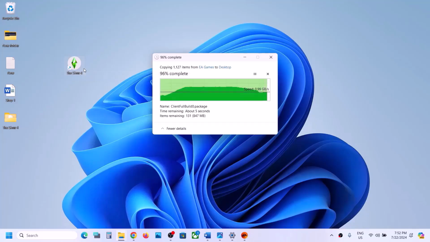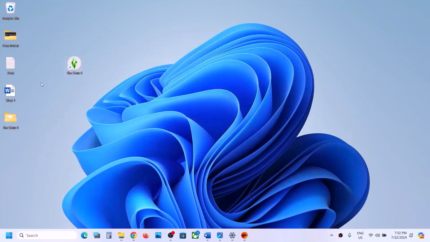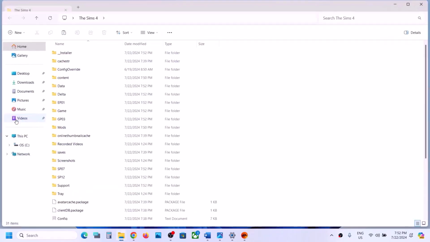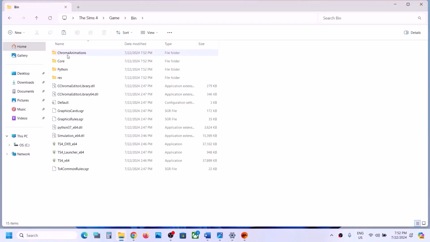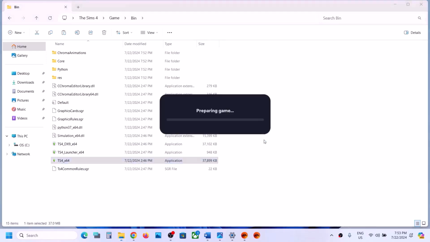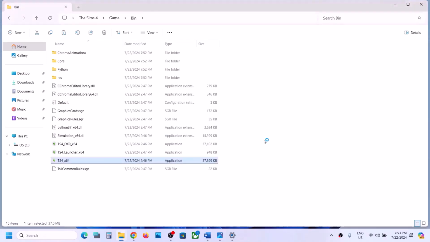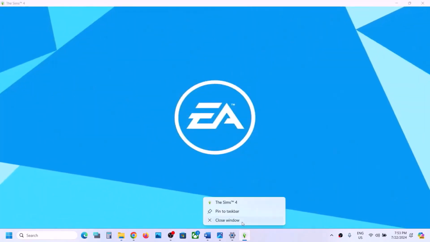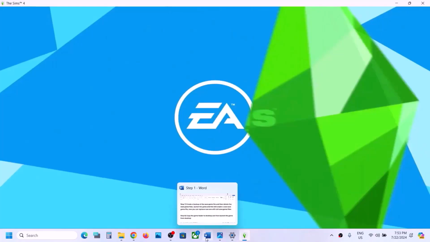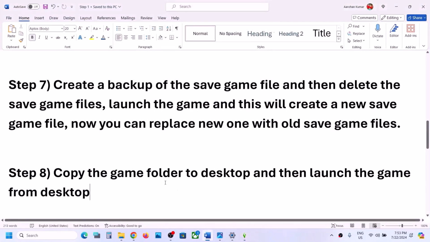Now once the game is there on the desktop, you can open the game folder, find the exe file, and launch the game from here. You should not receive the error. Let me close the game. I'm just showing, so you can try this.